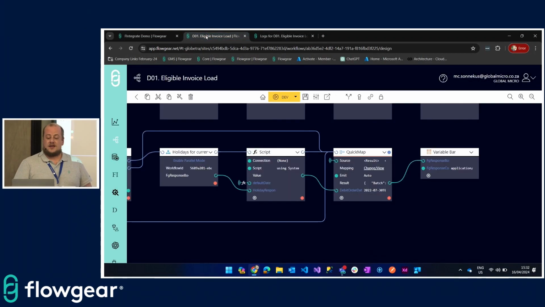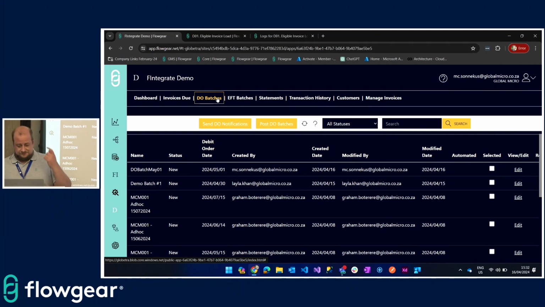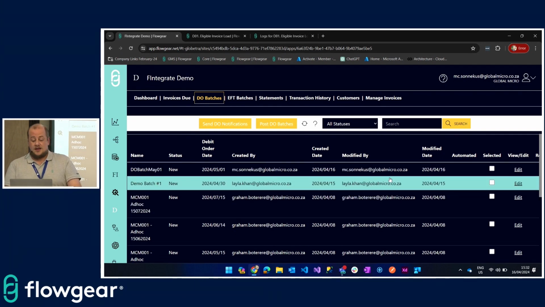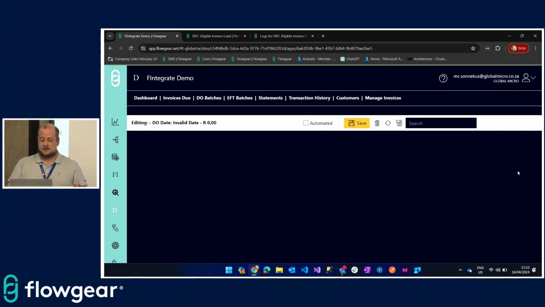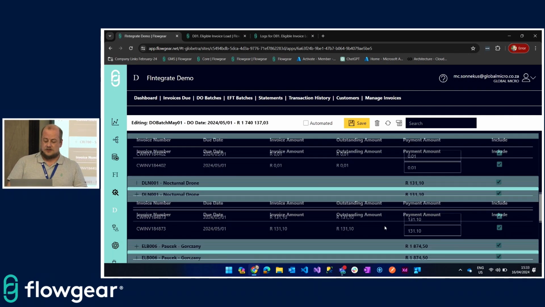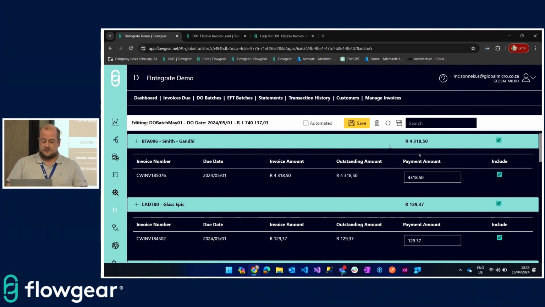So then, moving along, on this debit order page we can see this new batch I just created, Debit Batch May 1. What we also managed to do here was allow the accounts person to edit the batch they just created. They can change any of the amounts that are going to be charged to the customer, remove any of the invoices that were added, and save this batch after they've made their edits.